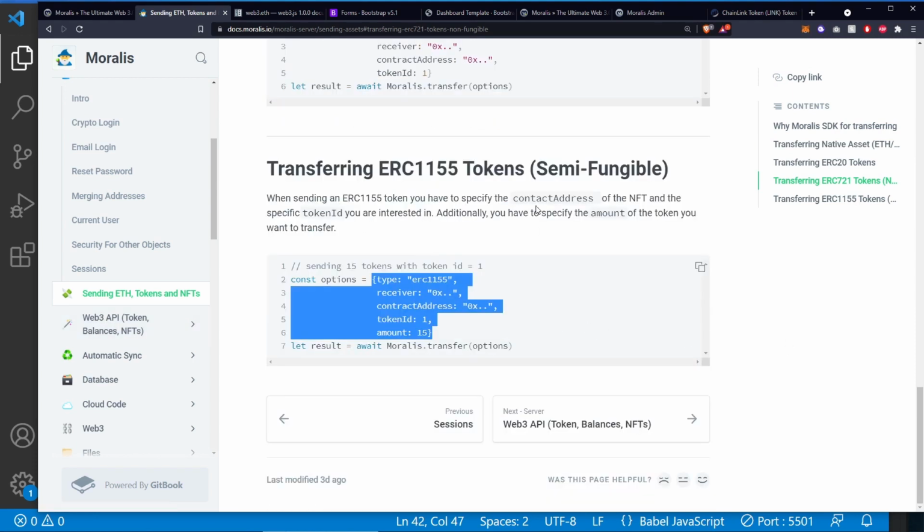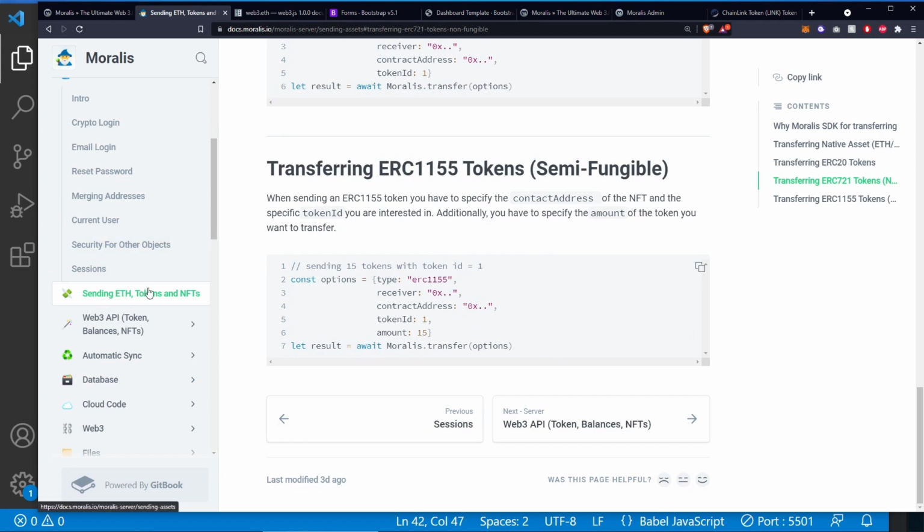And that's it, guys. That is the section for sending ETH, tokens, and NFTs complete. I'm looking forward to getting into the Web3 API section because our API is a beast. There are so many functions inside this Web3 API that will help you build your applications so much faster. So I'm super looking forward to getting into that. So join me in the next video.